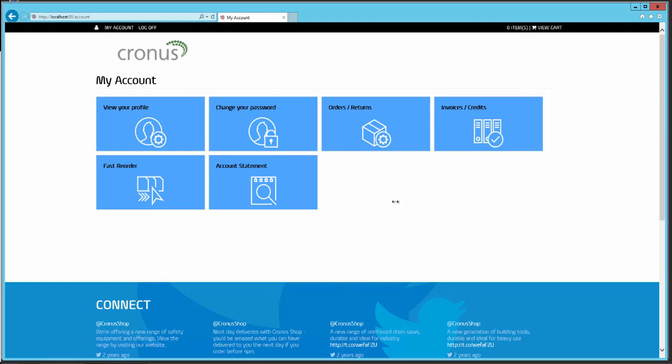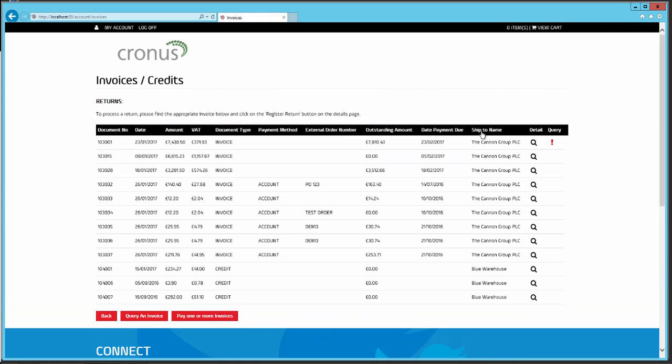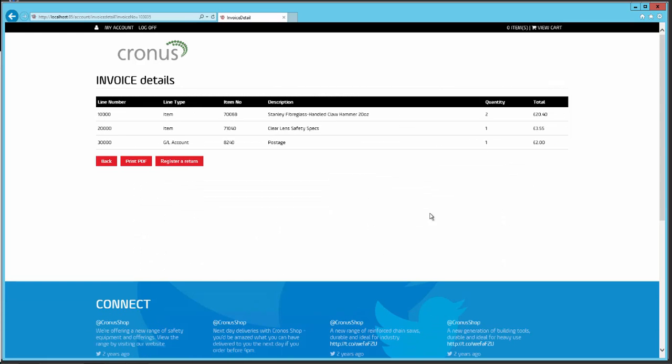As a customer within the My Account portal, if I go into Invoices Credits, I can see my existing invoices. I need to navigate to the invoice that contains the item I wish to return. On this invoice, I click the button Register Return.